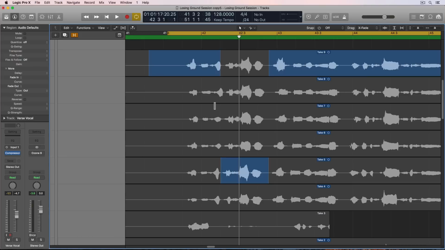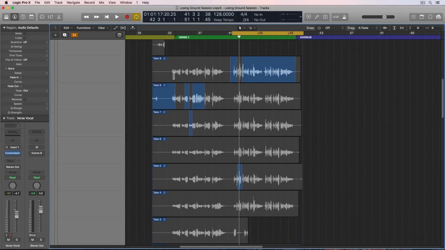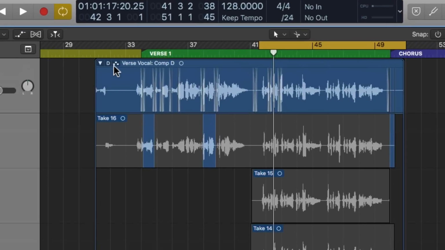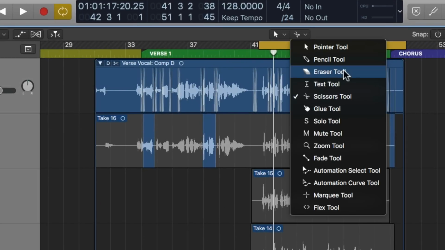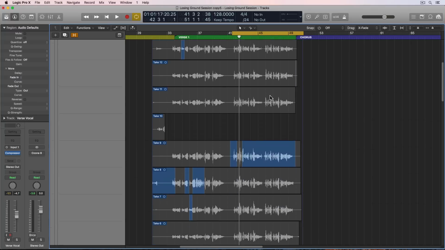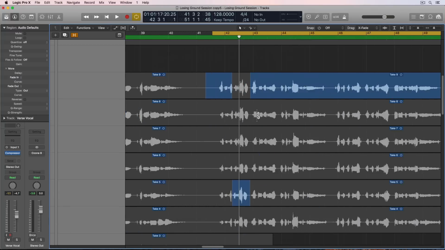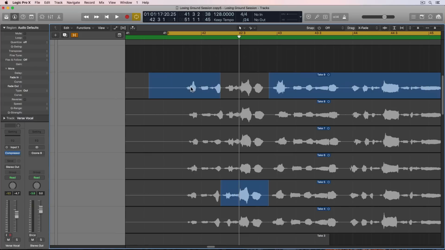There we go. And see how it doesn't quite line up? We can fix that if we go into editing mode. So I'll click here, grab my scissors tool, come down to that take. And I'm not sure which one's more in time. One's probably behind and one's probably ahead.